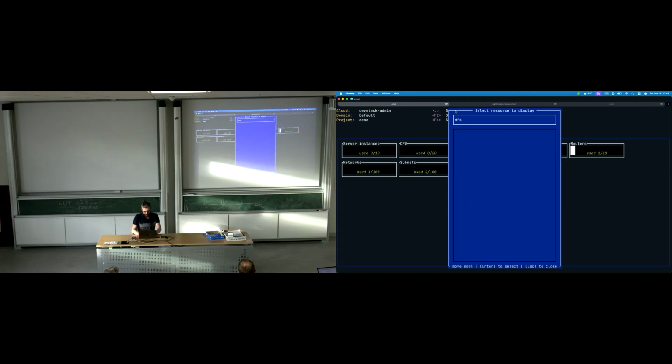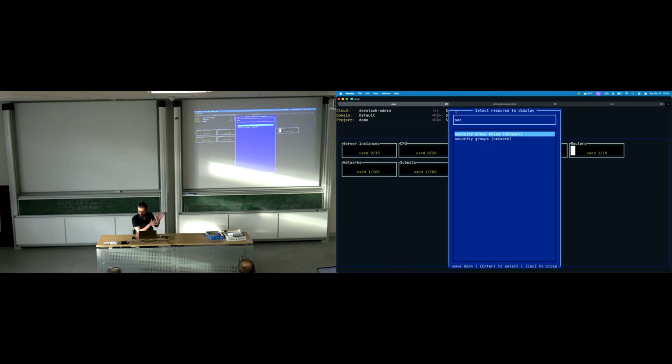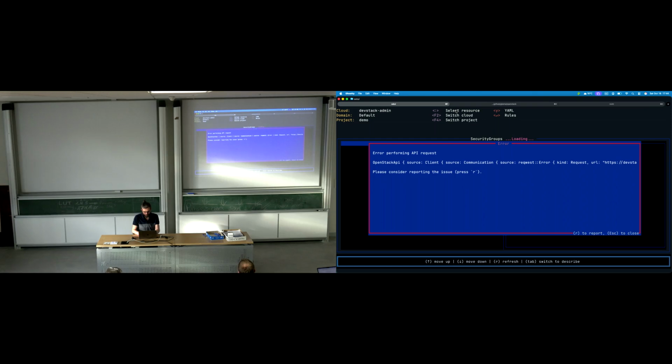And of course, you can do typing. This is a big fuzzy-based search. There are, for example, security groups. It all depends on how you configure that in your configuration file, because you can name them like you want. And also SG, security group rule, whatever shortcuts you want can be implemented. So let's switch to security groups and wait a little bit for the internet to wake up.